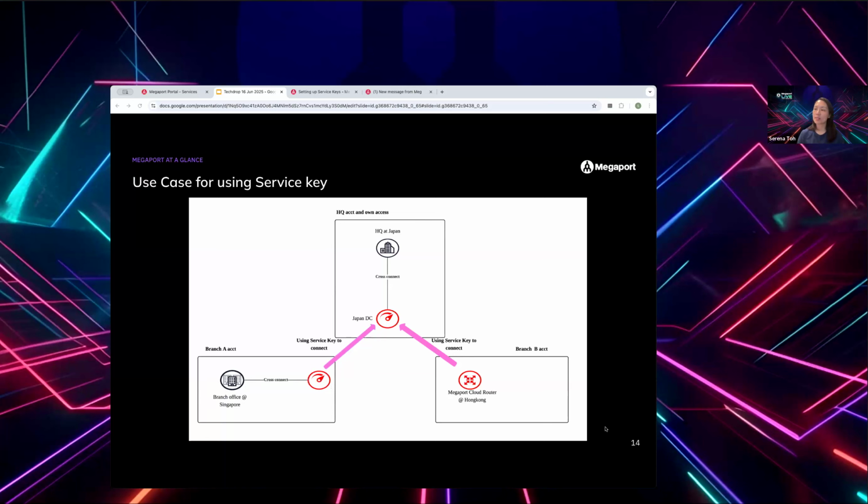On the right-hand side, you can see branch B. Likewise, they have a Megaport Cloud Router, perhaps for their cloud requirements. So how do you use the service key to get connected to the HQ? All of this can be done. This is some of the use cases of how you can leverage the service key.